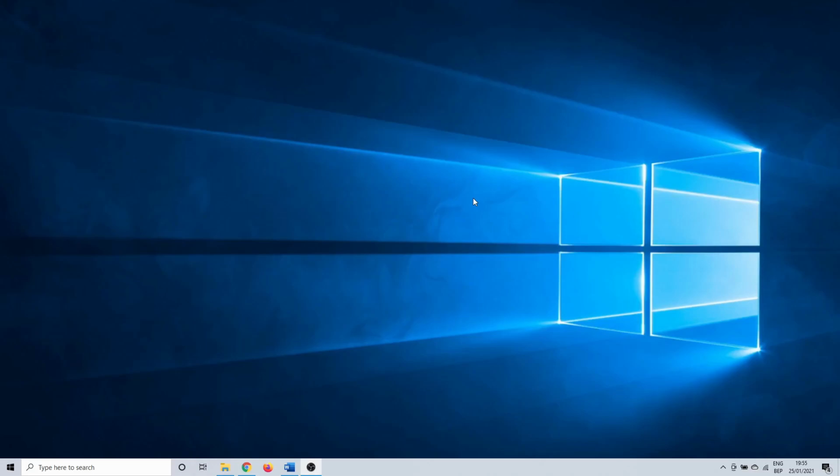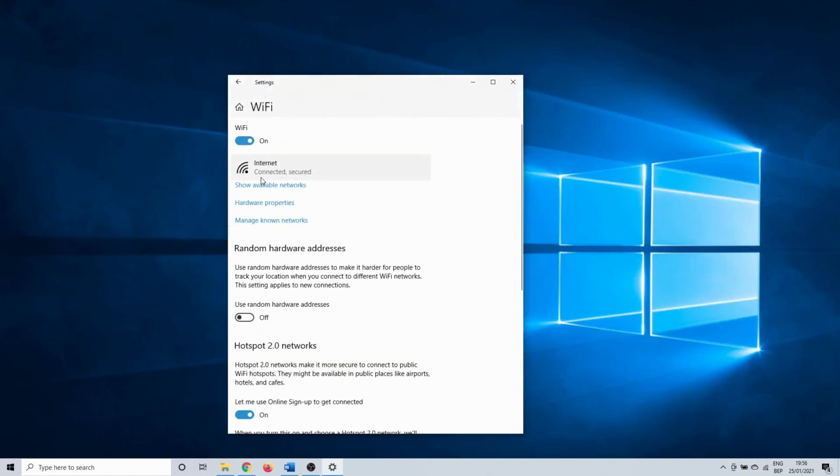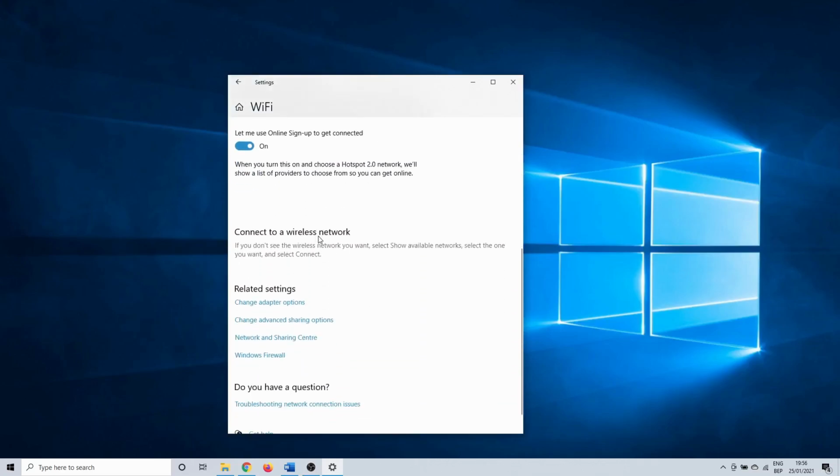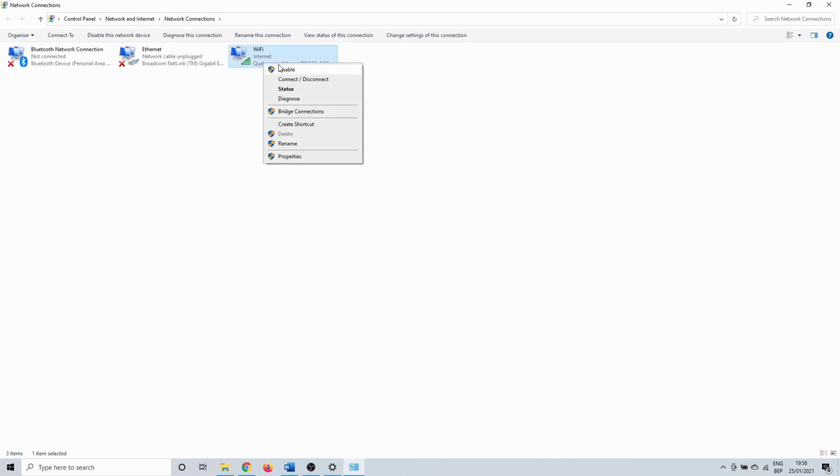For the next one, we are going to enable our Wi-Fi adapter. To do this, right-click on your Internet symbol once more, but this time select Open Network and Internet Settings. Click on Wi-Fi. Scroll a bit down in the next menu and select Change Adapter Options. In here you have an overview of your available adapters. What you want to do is right-click on your Wi-Fi adapter and select Disable.